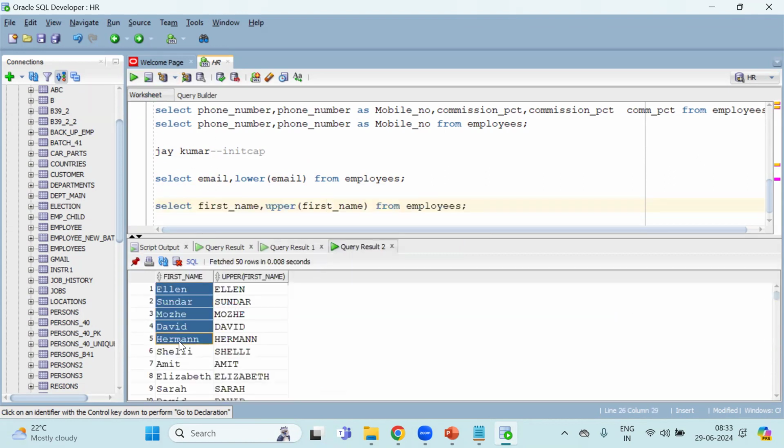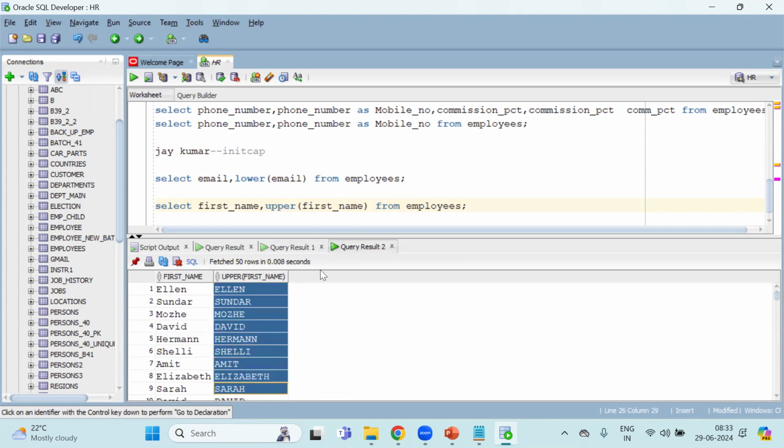Now see here, wherever lowercase is there, it will convert to uppercase, all the places. And it's just a temporary change, guys, not a permanent change. Tomorrow I'm going to explain where exactly we are going to use this, where exactly we will use these functions.